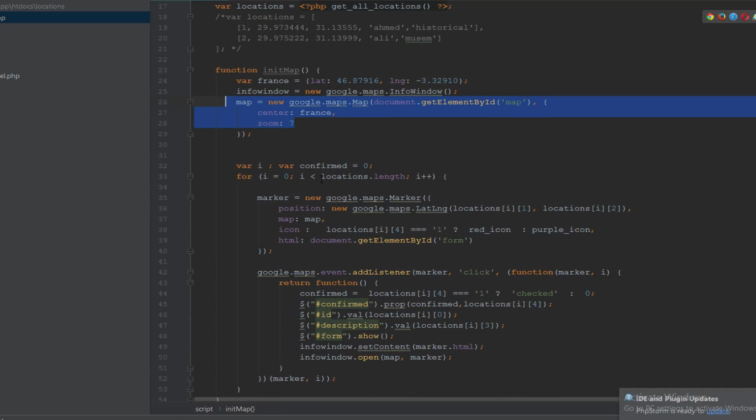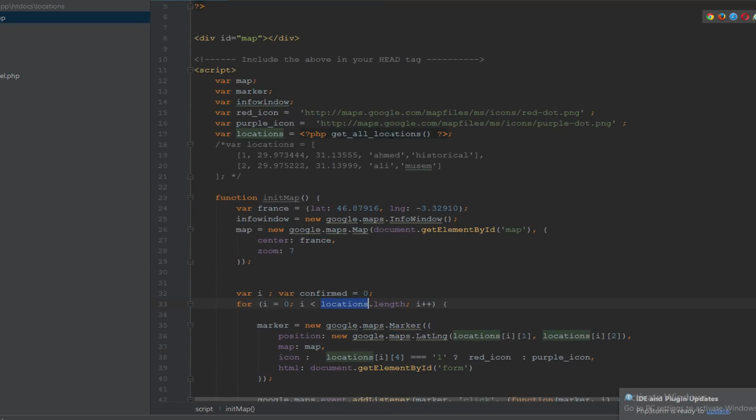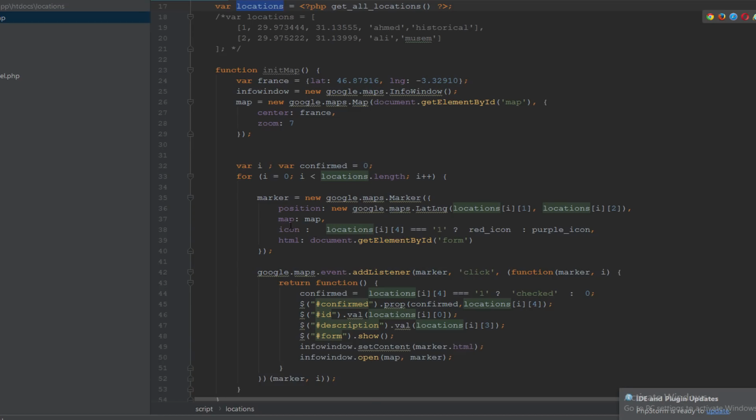After this we make a for loop over the locations that we get from the database and create markers dynamically by using the data that comes from this variable. And here in the position we tell the map to add the marker at the right latitude and longitude. Here it passes the latitude and here it passes the longitude, and passes all these markers to the map, the first map that we initiated before.